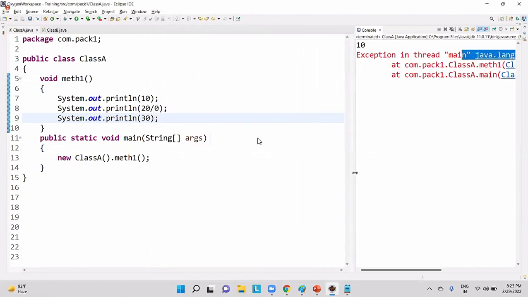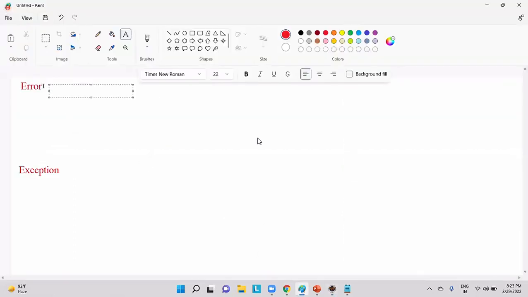How to handle that exception, I'll let you know. So simply here, what I want to write is, for example, error. If our program is having an error, what is the difference? What is the difference between an error and an exception?